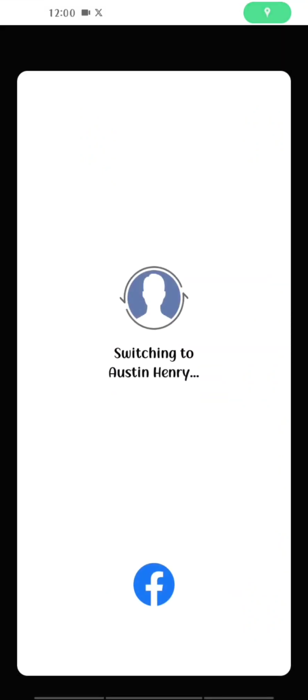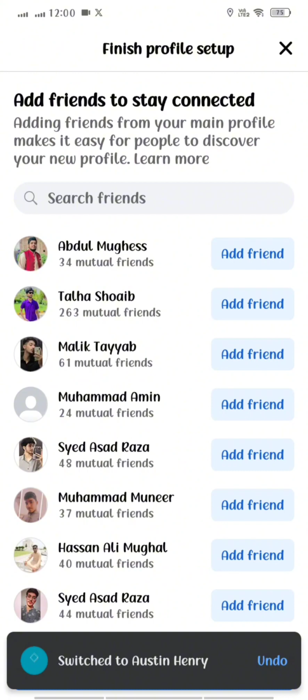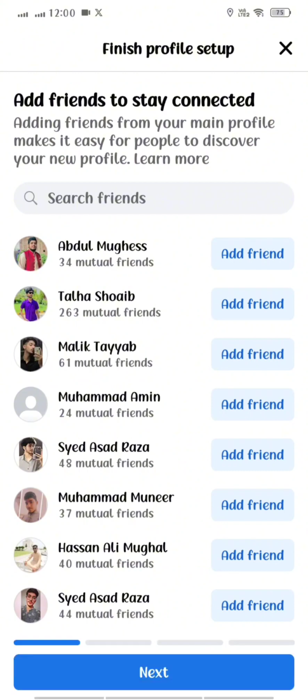Your new profile is being created. It takes some time. So it may ask you to add friends to stay connected. If you want to add friends, you have to add your friend, and if not, click on the next option.